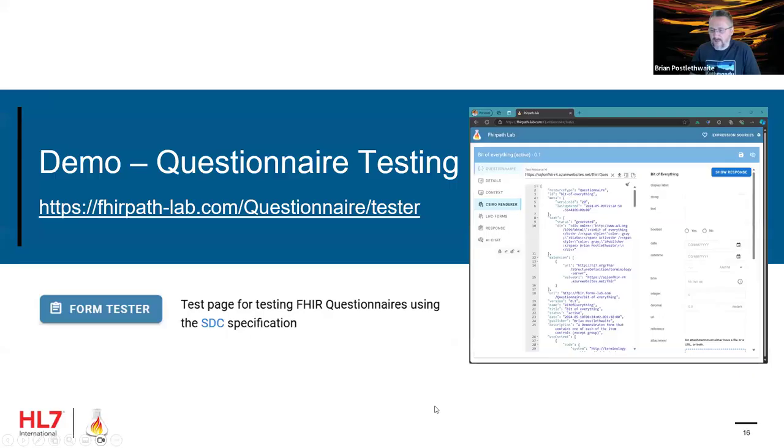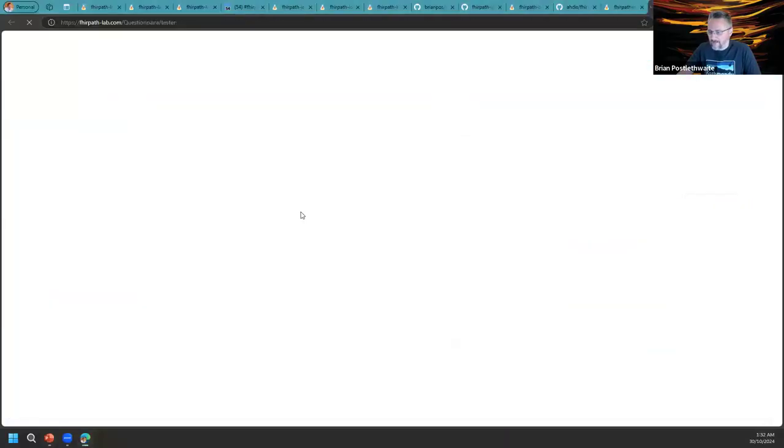Cool. All right. So that's all the FHIRPath side of things. If people want to go back and try some other expressions for doing a search parameter, we can come back to that and have a look through that. But we'll dive in and look at questionnaires. So we can go to our tester for that.